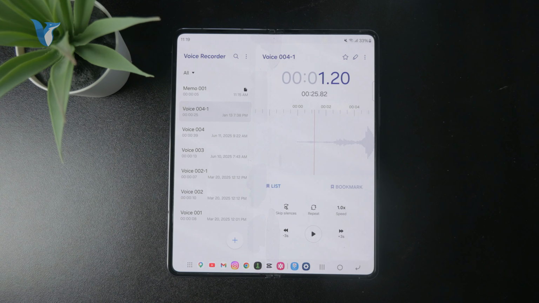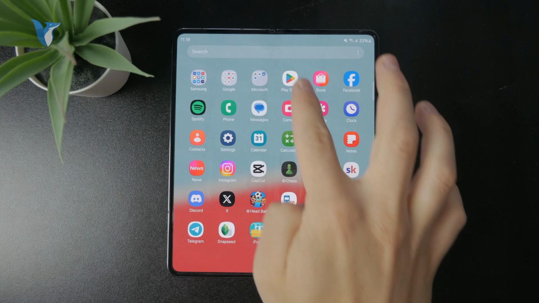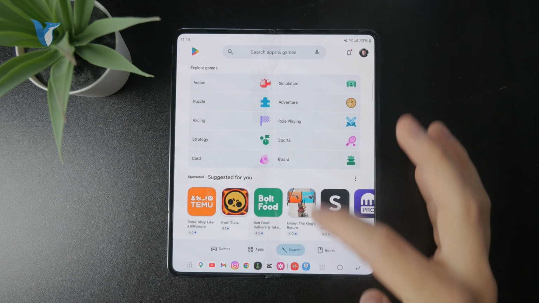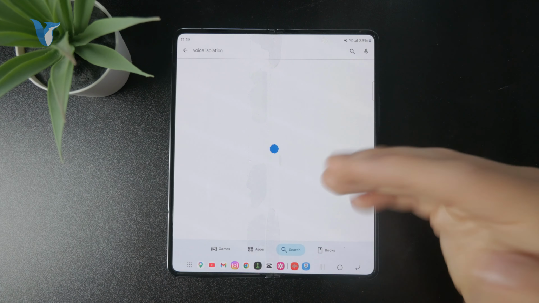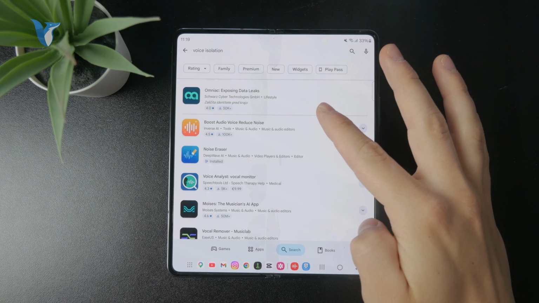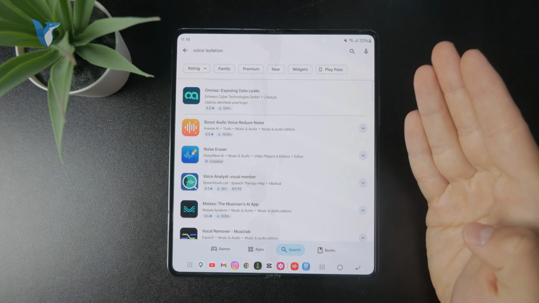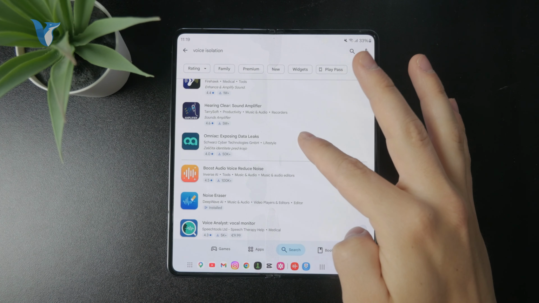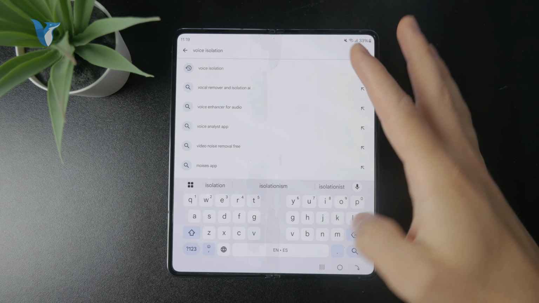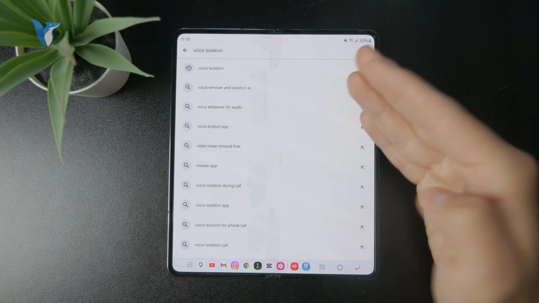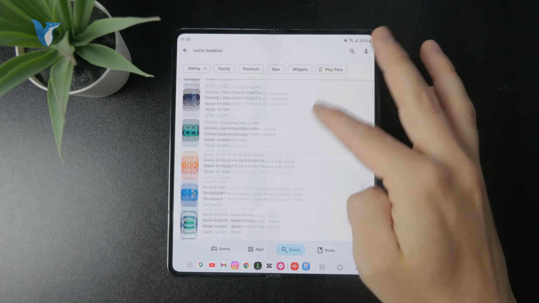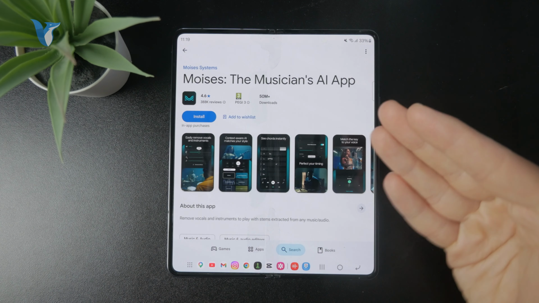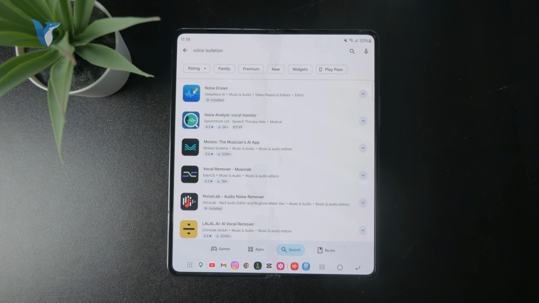So you would isolate the voice in this way, or you can explore the Play Store for more options on how you can edit your audio files. In there, you should also find voice isolator apps, which would allow you to basically import your audio files into that app, and you will have the ability to just keep the voice and remove the background or whatever the goal is.